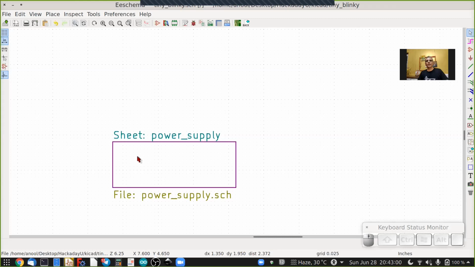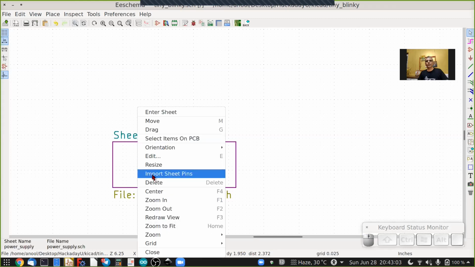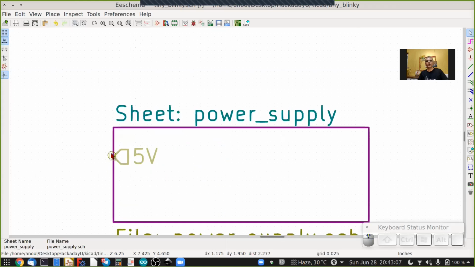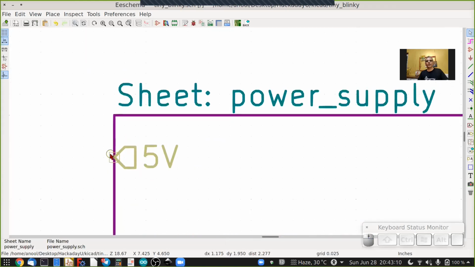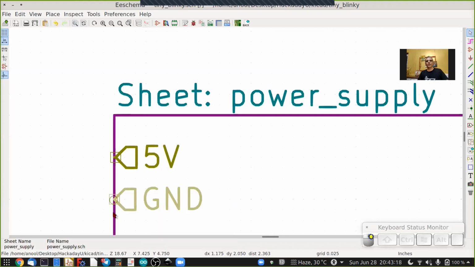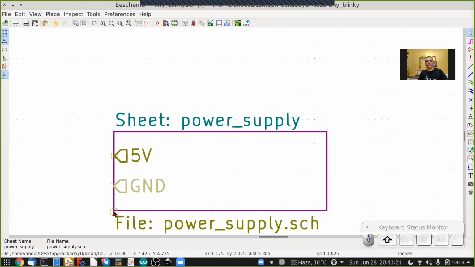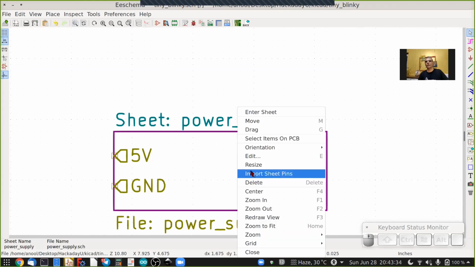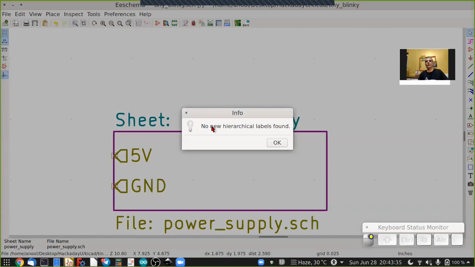So right click here. It says import sheet pins. Click on that once. You'll notice it's brought this 5 volt label for us over here. Click it once here so it gets placed. Right click once more. Click on import sheet pins. And you get the second one, which is ground. You place it over here. Repeating the process until you reach this point where it says no new hierarchical labels found.